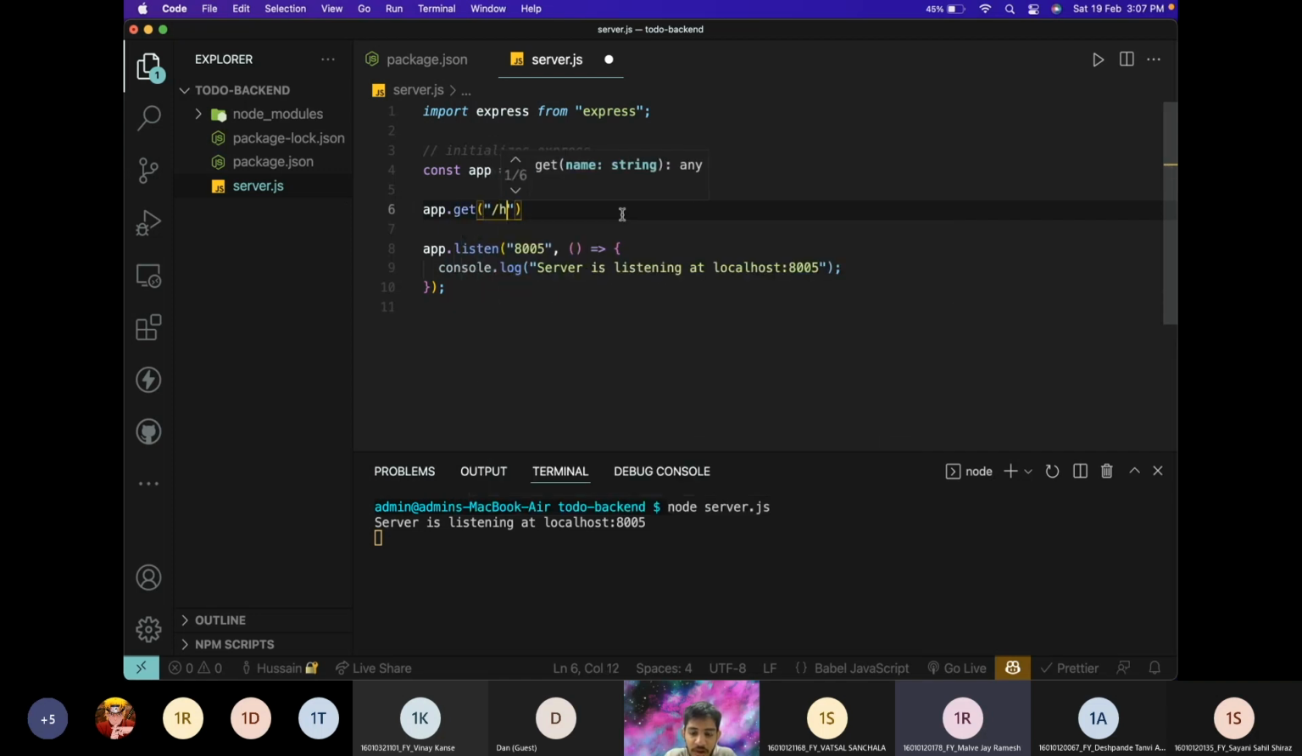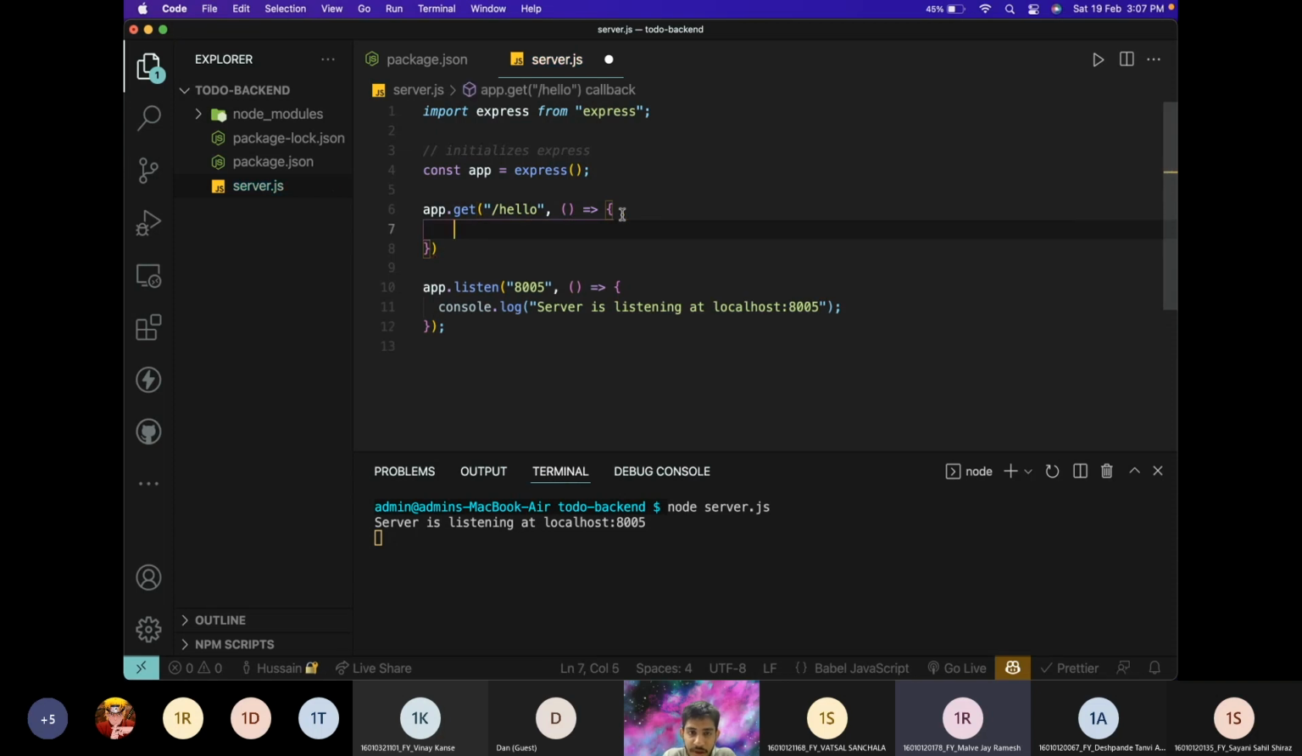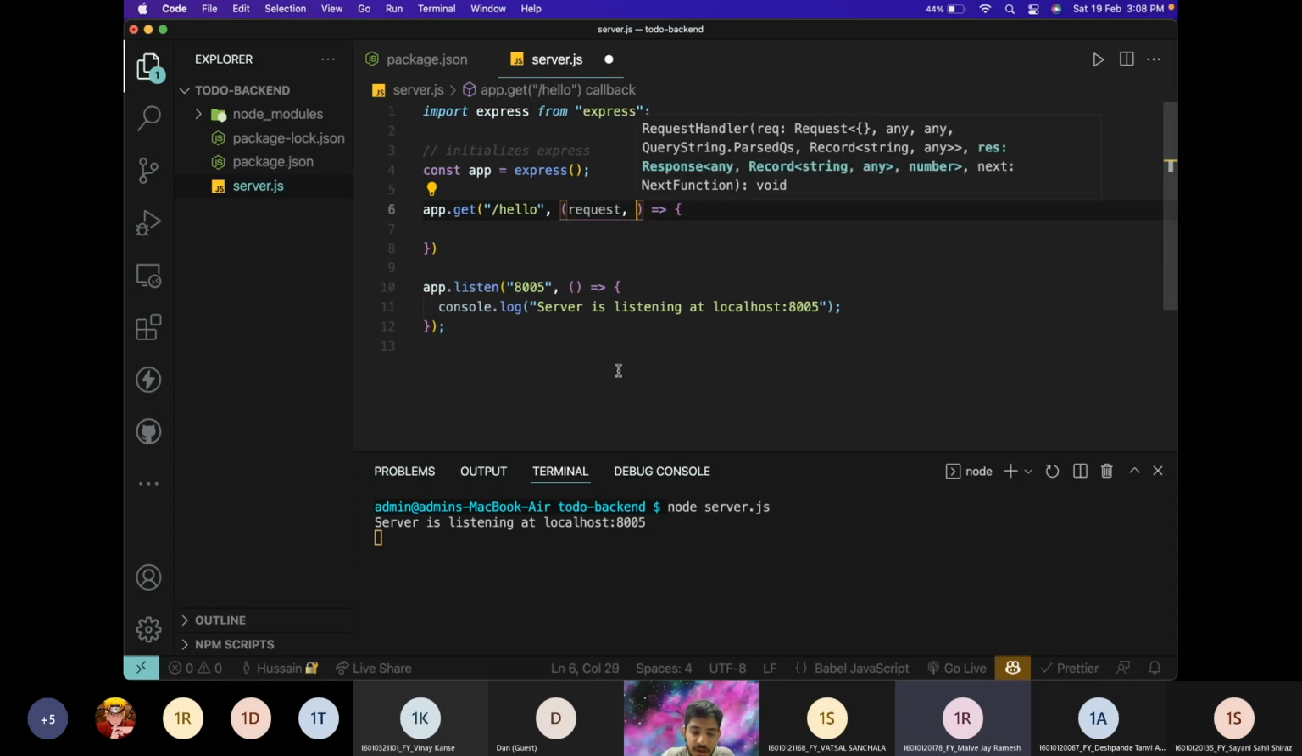So if I try and get slash hello, I want to run this callback, and this function, this callback right here takes in two arguments. So this is my URL endpoint localhost 8005 slash hello पे ये फंक्शन रन होगा, और ये फंक्शन को एक्सप्रेस दो आर्ग्यूमेंट्स देगा. पहला आर्ग्यूमेंट रिक्वेस्ट ऑब्जेक्ट, और दूसरा रिस्पॉन्स, जो हमें रिस्पॉन्स यूजर को देना है.